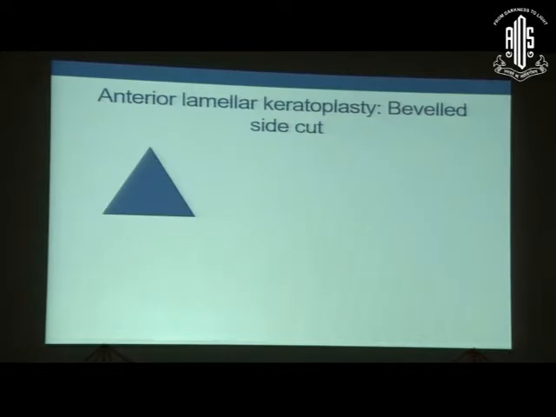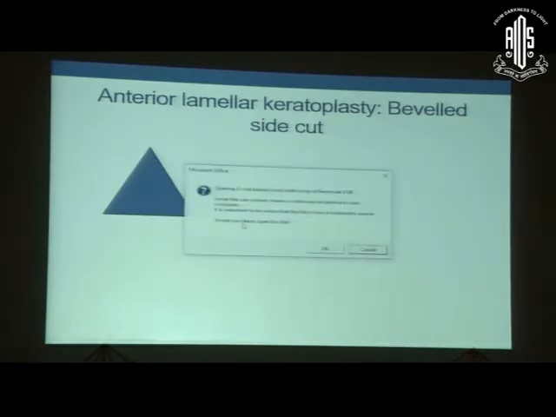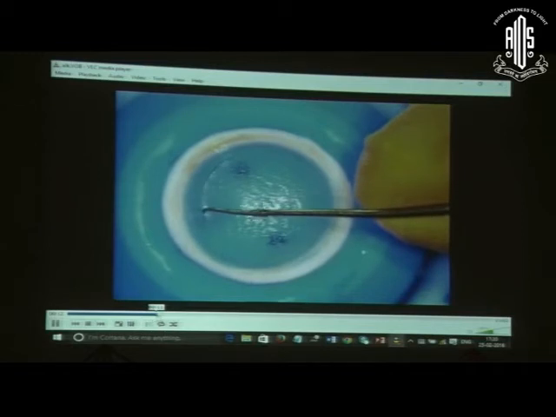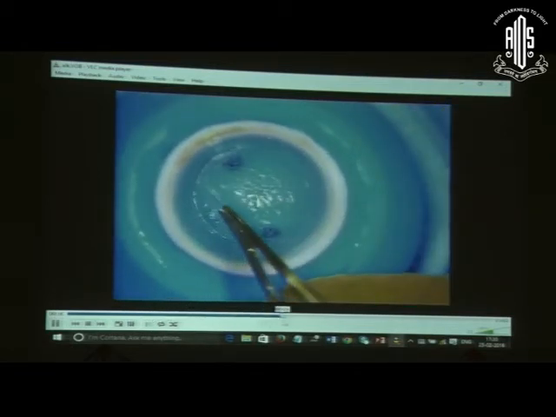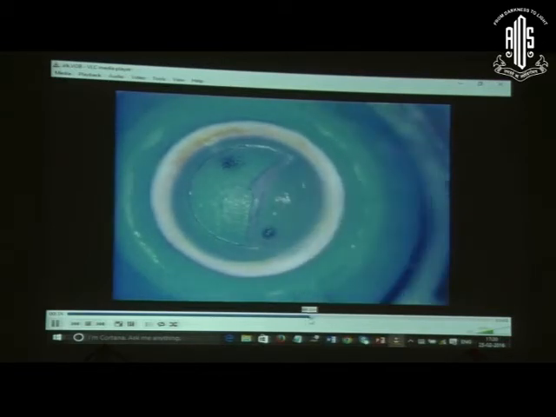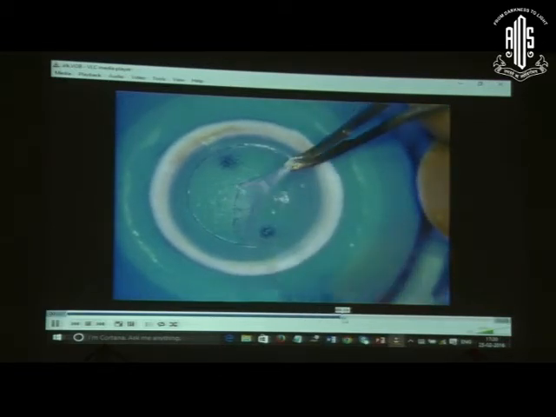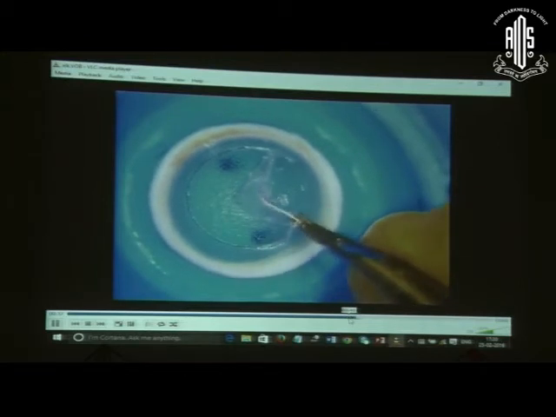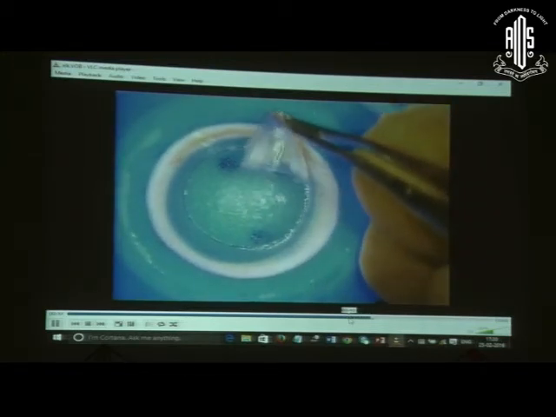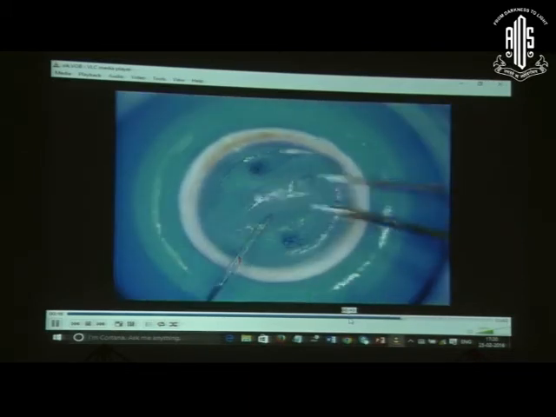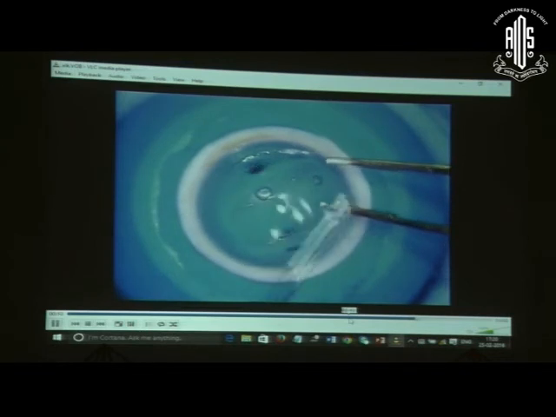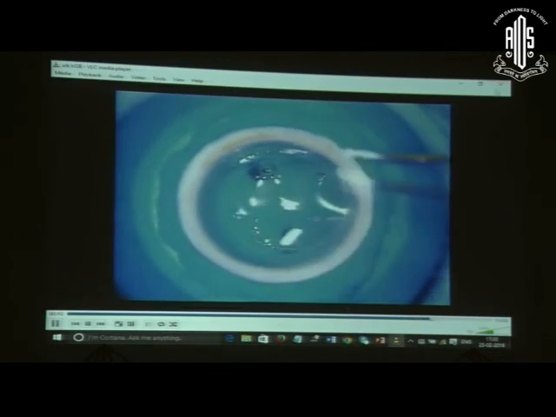Then sometimes, especially when you're doing superficial keratoplasty, while removing the anterior lamellar button, there may be a beveled spindle which may be left, which again needs to be addressed. While putting it on the recipient, one has to remove this edge just at the last bit. It goes on the other side, and there's a small bevel of tissue that is remaining, which one has to remove.